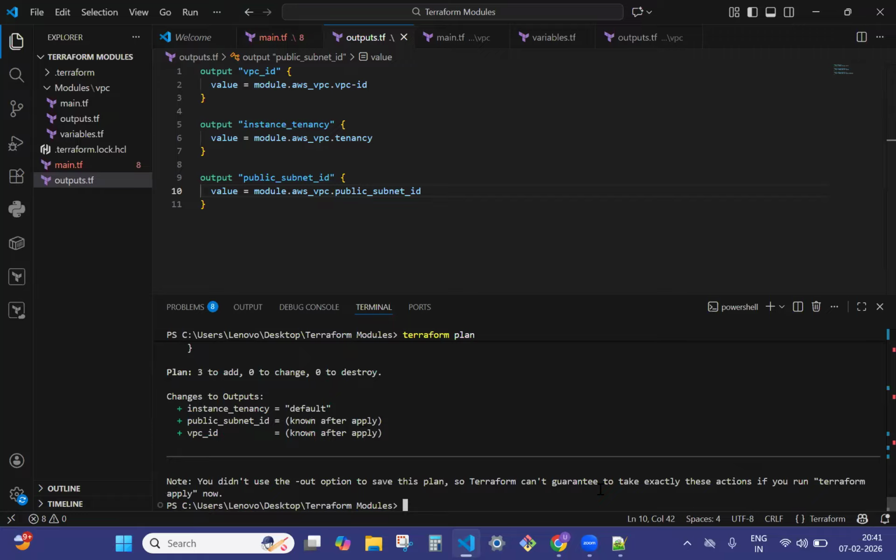Yes, you see, added instance. You see the plan is what? Three to add. What are the three things we are going to add? We are going to create a VPC. We are going to create two subnets, that is public subnet one and private subnet one. You see plan three to add. You're able to see that?